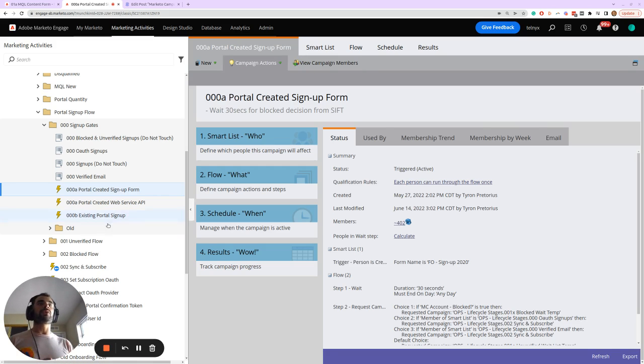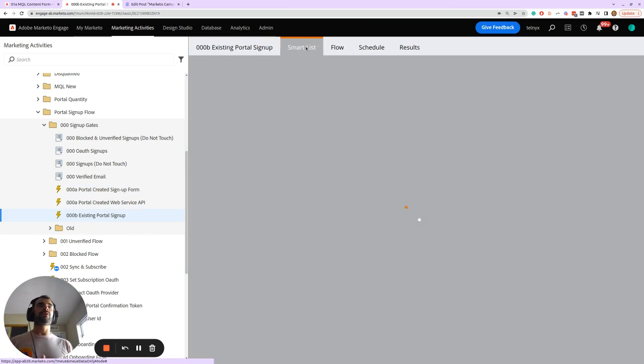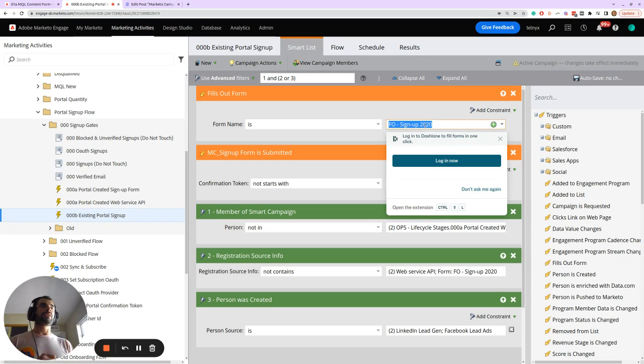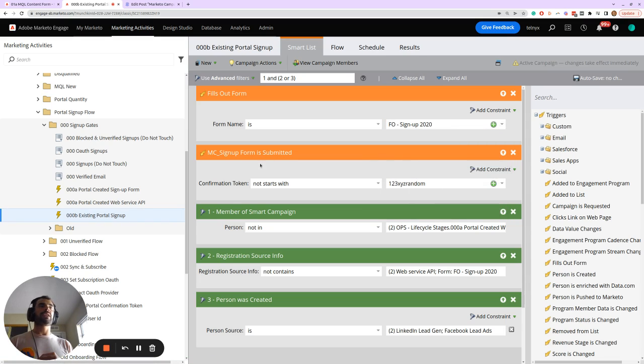And the reason for this overlap is when someone fills out the sign up form, there are two events. The first of these events is the fills out form event, and it's going to be the sign up form we're looking at. But then we also get this MC sign up form is submitted event from Segment.